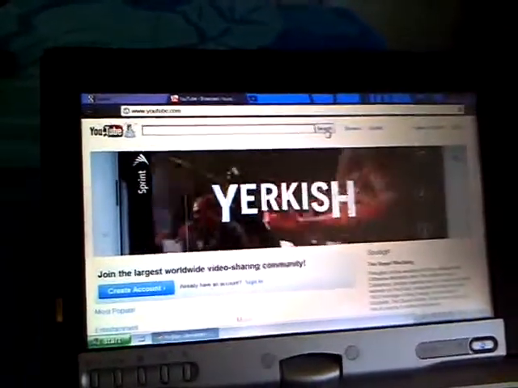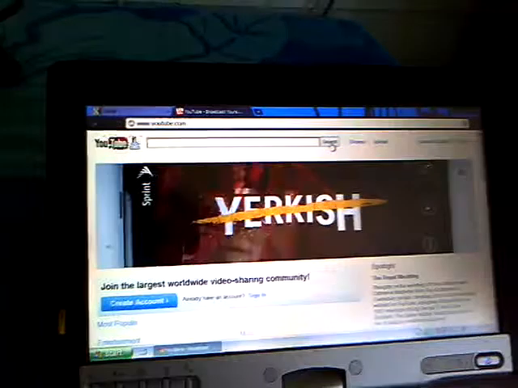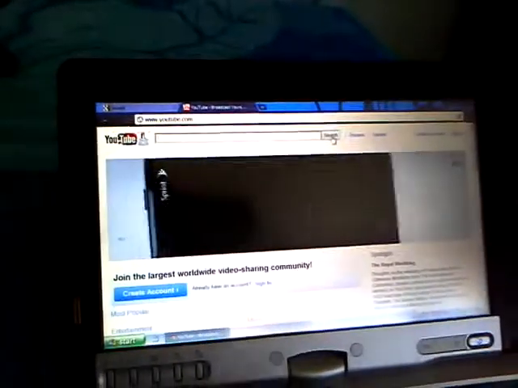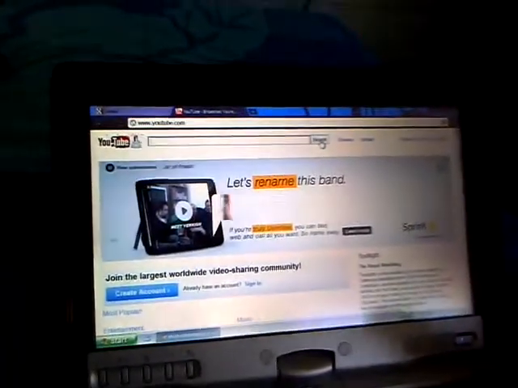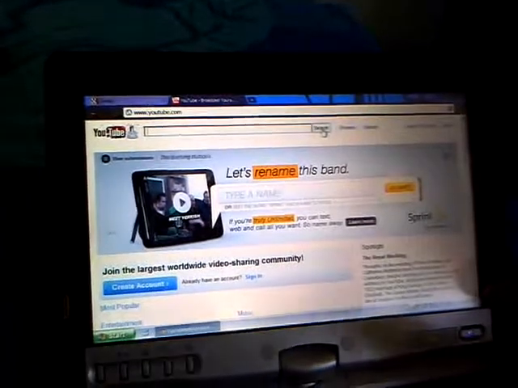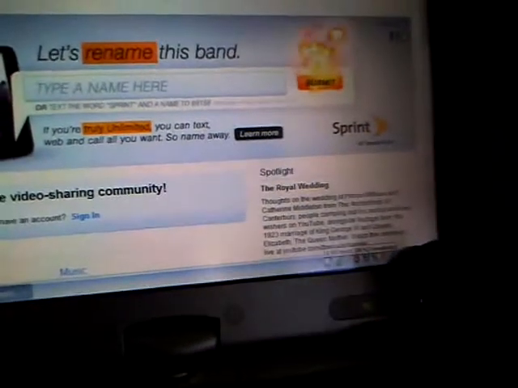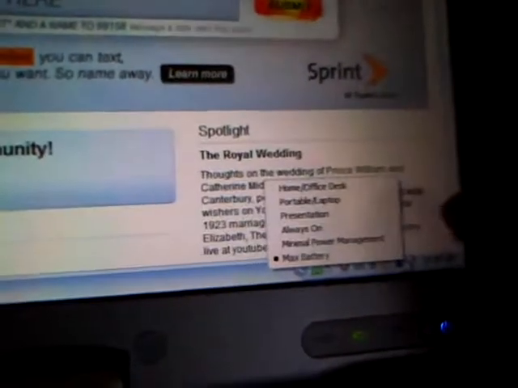If you're going to use it for a couple hours, maximum I'd say 3 hours. The battery life on this is 2.5 hours. I never maxed the battery out on it. As you can see, it says right here, the battery.